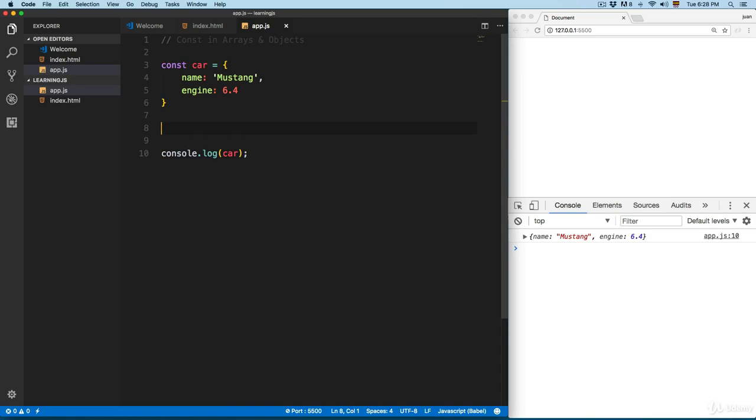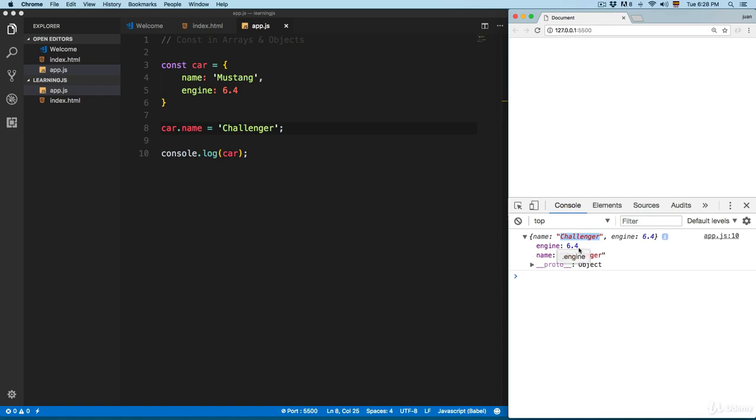If you add something like this, for example, car.name equals Challenger, this is going to override the value. You can see we have Challenger and the engine is going to be the same. But again, you have to access the value individually.